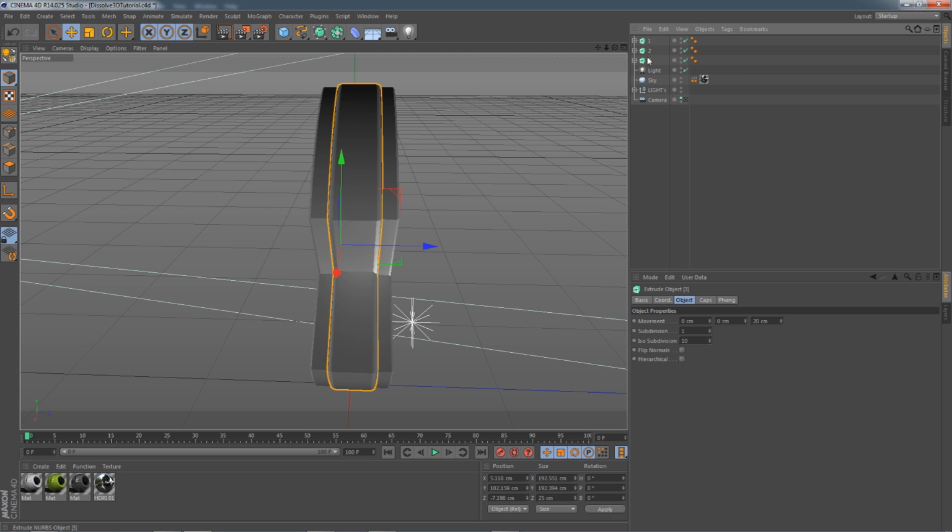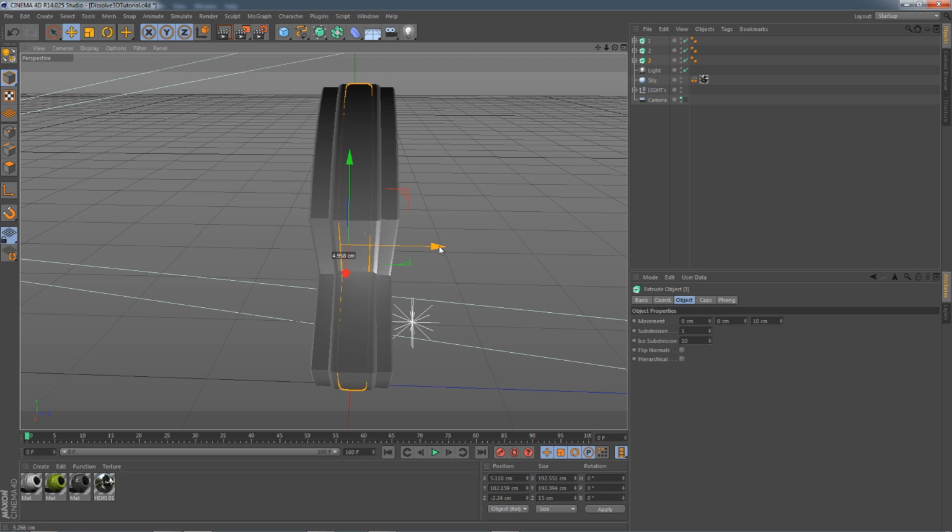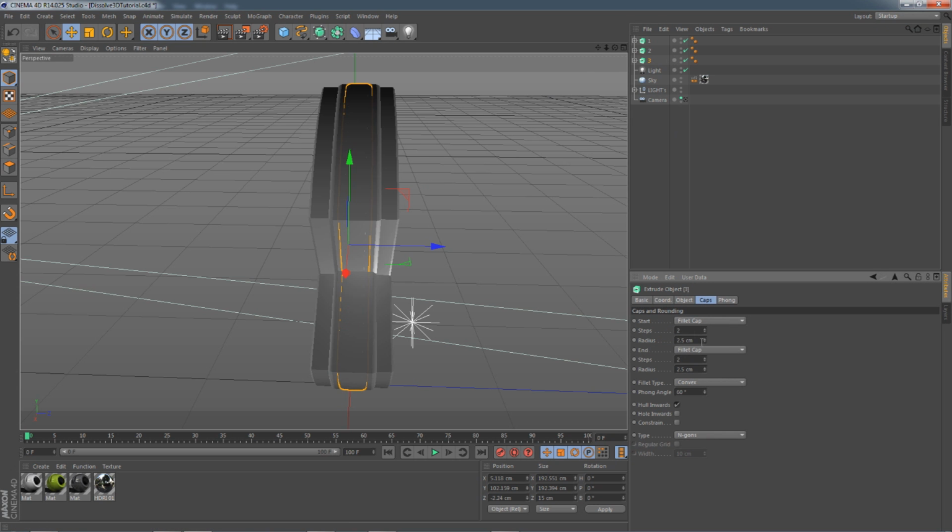So, we're going to click on the third one. We're going to go to our depth. We're going to change it from 20 to 10. And we're going to move this to the middle again. And we're going to click back on caps. And we're just going to change our radius to a nice 3.5. And then we'll keep this at 3. We'll put this on 3.5. And we'll change our steps to 3.